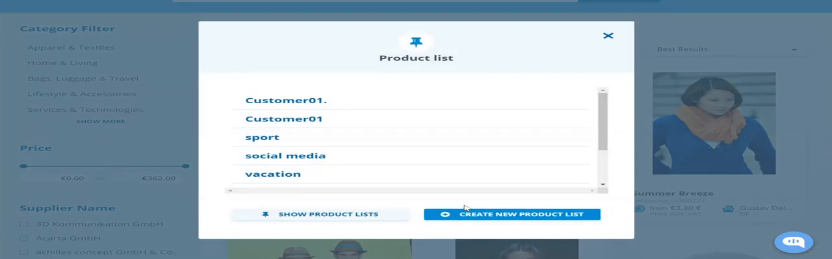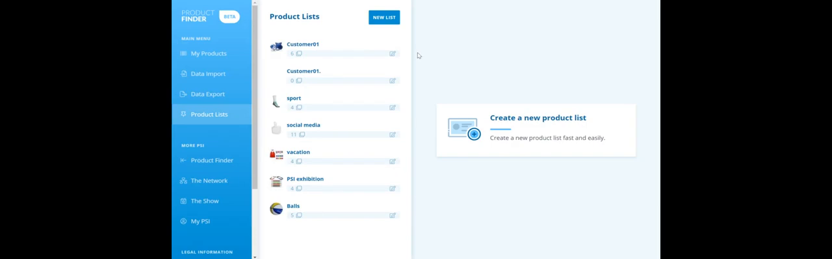Now a window with several options opens. You can either create a new product list, you can add your product to an already existing one, or to several lists, and last but not least, you can let it show your product list. You will now return to your backend. If you want to make any changes, click on Edit. A window will now open, showing you all the products that you can update, delete, or move within the list.